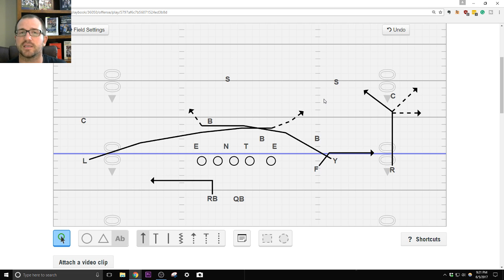A lot of youth teams around here actually run the wing T or the single wing. No one has actually gotten a spread team, but I know that on YouTube, if you Google it, you can actually see some teams running it.